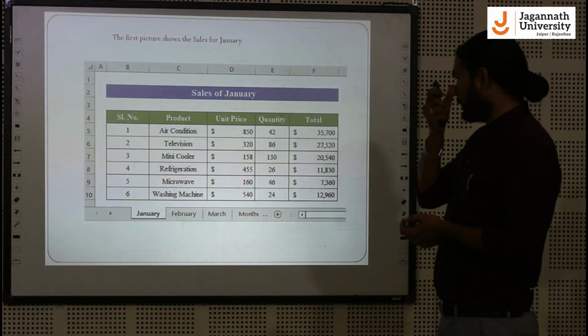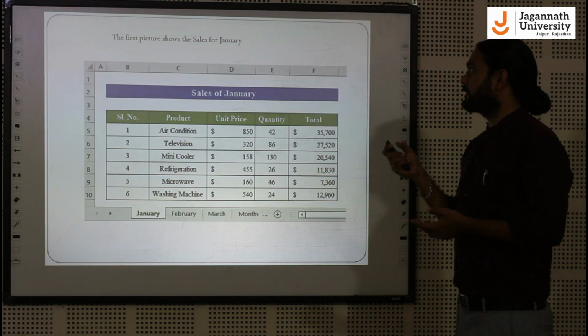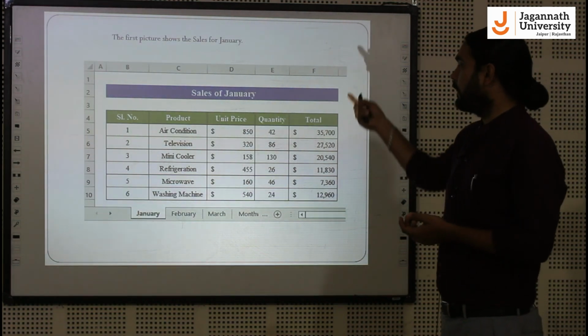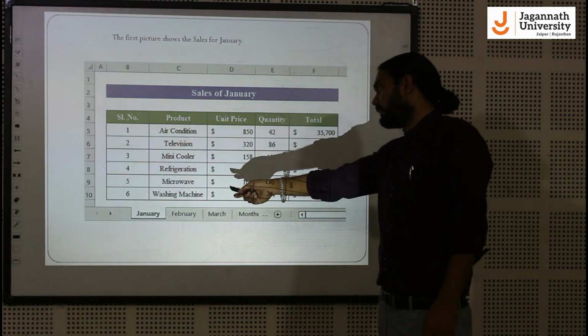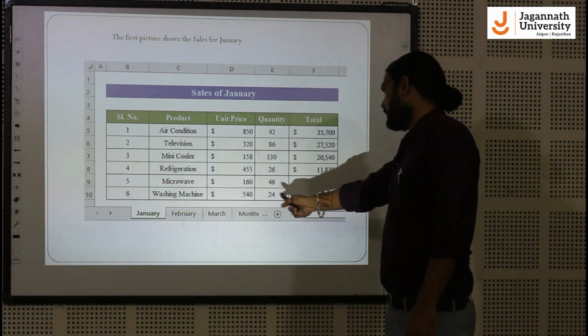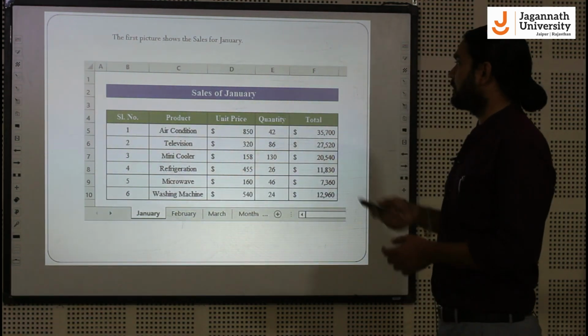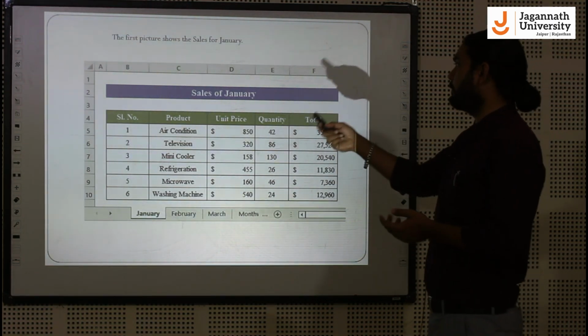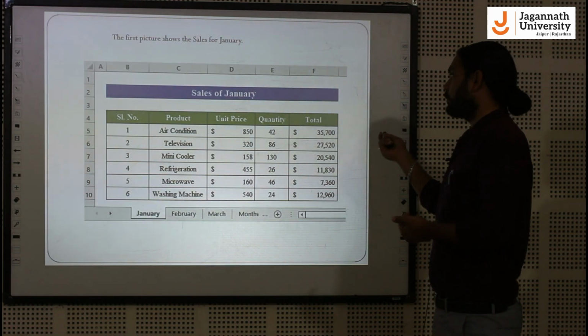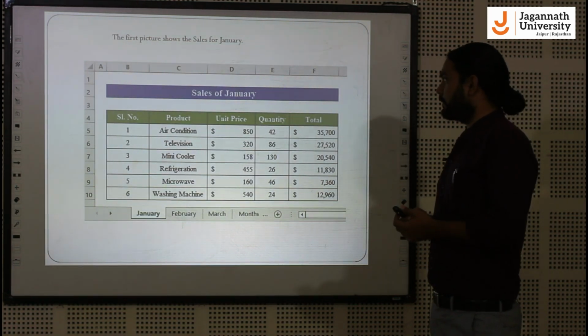This is then a basic example of this. The first picture shows the sales of January according to the monthly data we have taken. Here are some worksheets: January, February, March, and monthly worksheets. Here is some information in the January worksheet, like serial number, product, unit price, quantity, and the total in dollars.